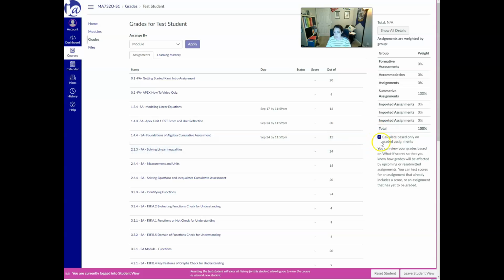Here as well, you may be able to use this checkbox to tell you what your grade would be if the rest of the grades became zeros. So for example, if we uncheck the box, the percentage for the class drops down to 0%. If we recheck the box so it's based only on your graded assignments, it changes to the grade based off of just what has been graded, which since this is a brand new student, doesn't have any grades available to them.